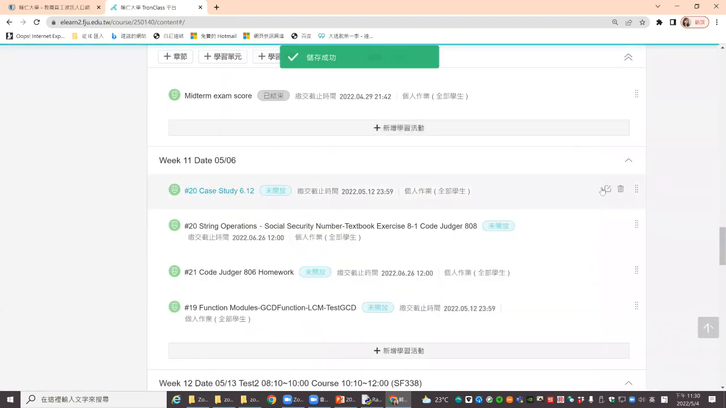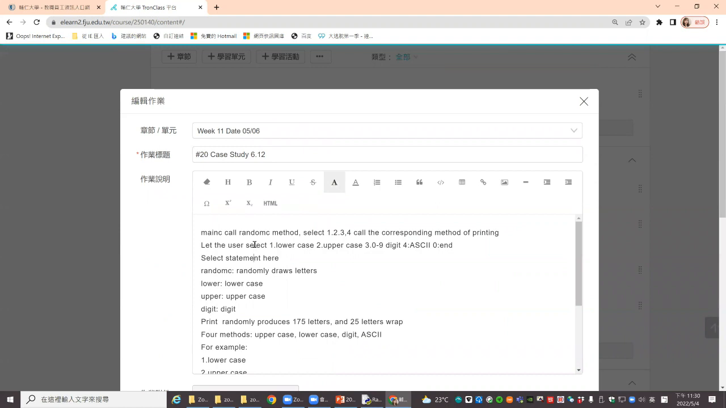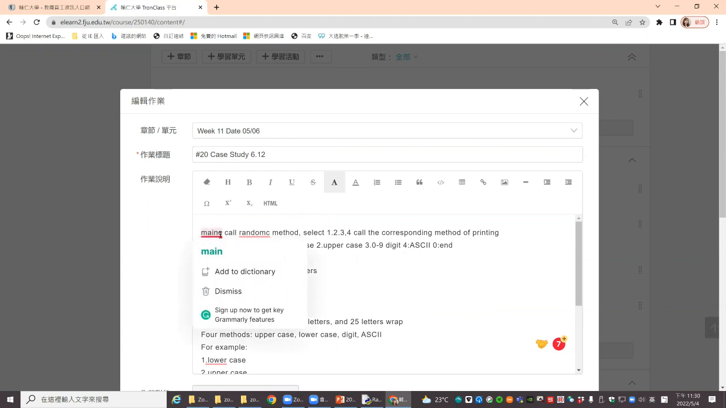So I will let you know the details. This is modular, so actually we will have two files. Main C is responsible for the random C methods. We will select 1, 2, 3, 4, 5. Oh, just 1, 2, 3, 4. Call the corresponding method of printing. Then the user selects 1 for lowercase, 2 for uppercase, and 3 for digit. And 0 is end. So select statements here.